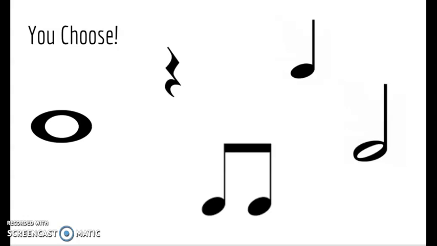1, 2, here you go. If I chose to use half notes, it might sound like this. 1, 2, here you go. Half, half. If I chose to use eighth notes, it might sound like this. 1, 2, here you go. 1 and 2 and 3 and 4 and.